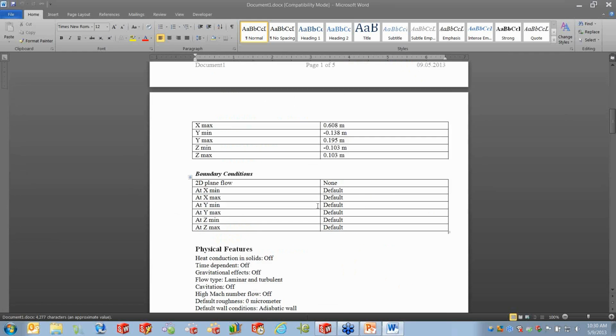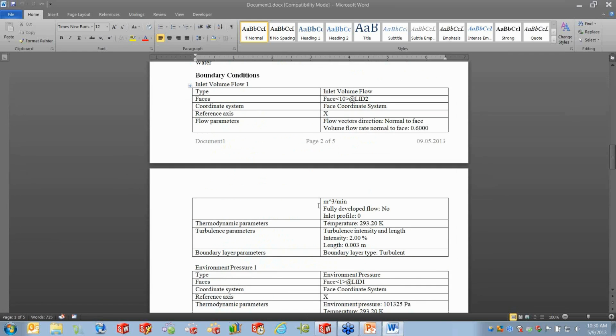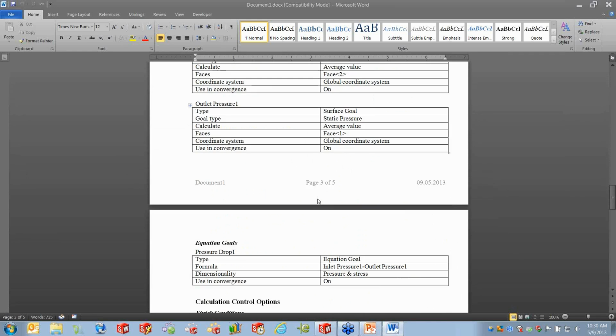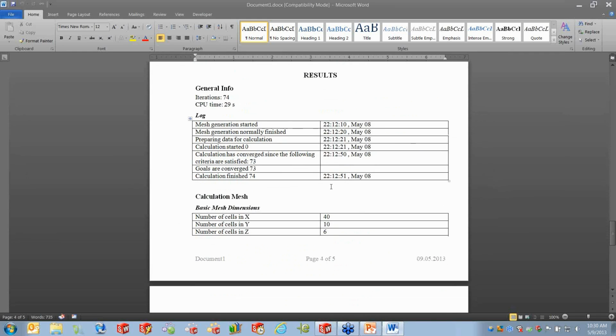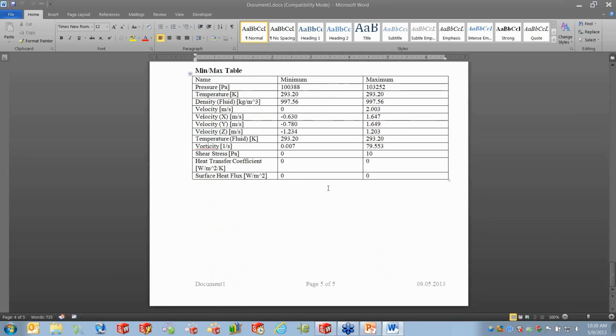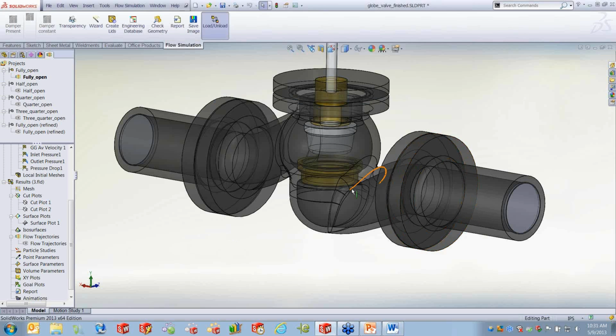Okay, so the formatting of this is completely up to you, but it gives you all your parameters and setup parameters, all your results, and if I added any videos or images, those will also show up. Again, tied directly to Word, allowing you to create nice little templates and work with it from there.